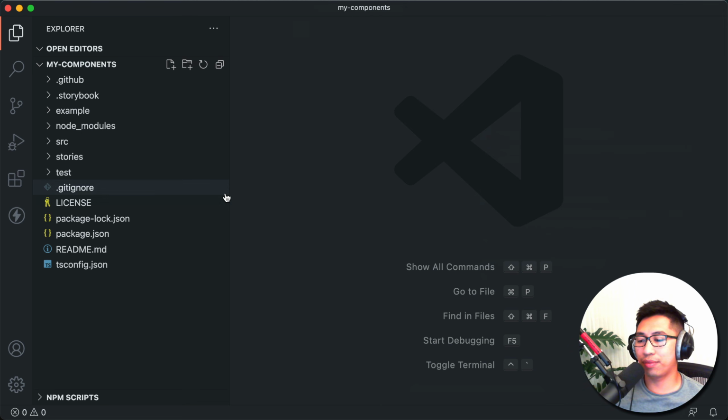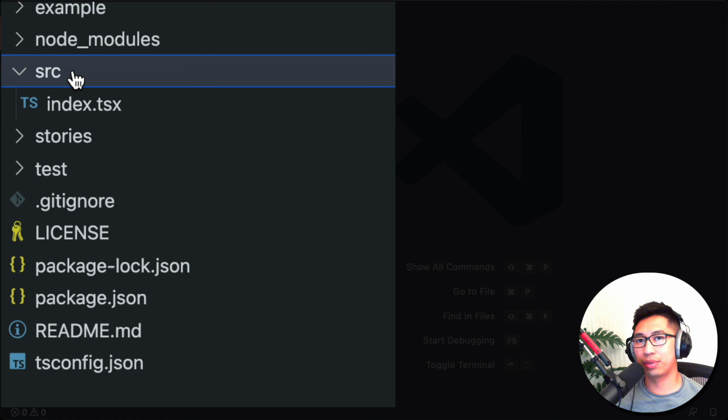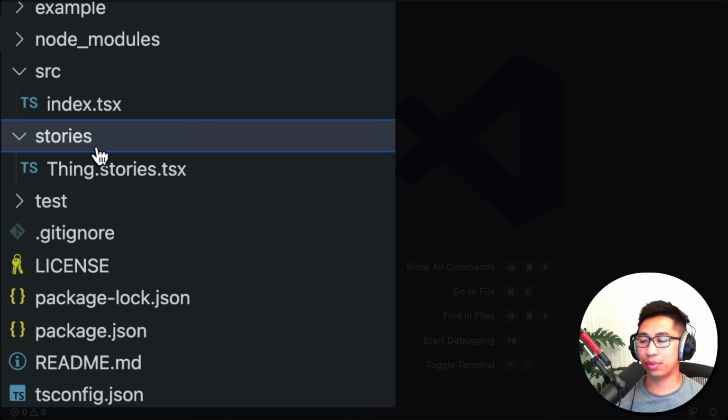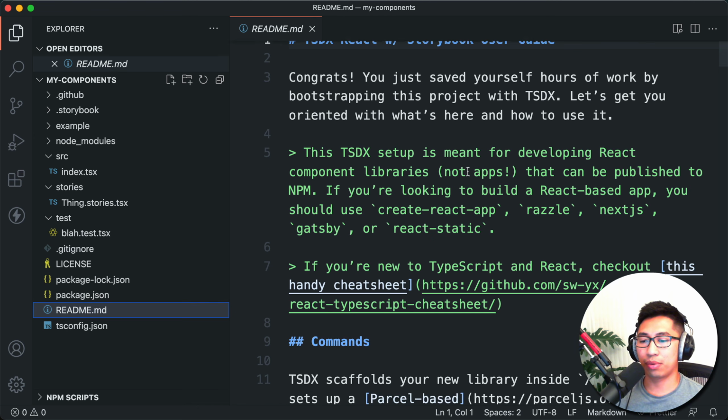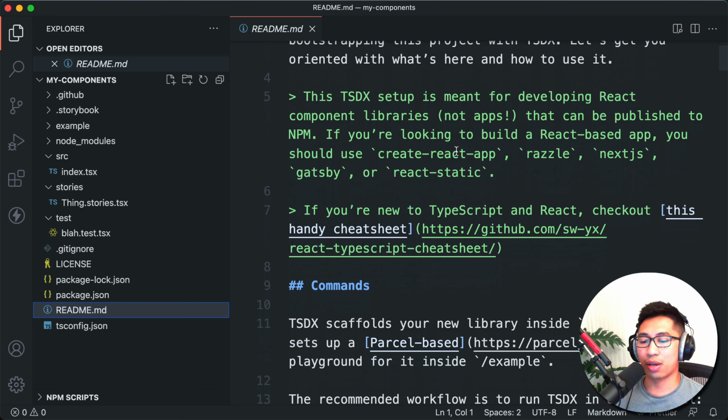All right, so here it is in VS Code. You can see it's got a couple of things generated here for you. First of all, there is the src folder, which is where our actual code will be. And then there is the stories folder, which is where our stories are going to be for Storybook, which I'll cover in a second here. And then you've got a test folder to add any tests. Pretty simple, right?